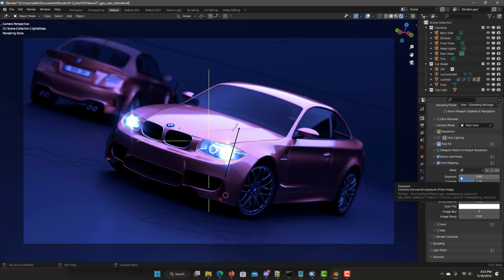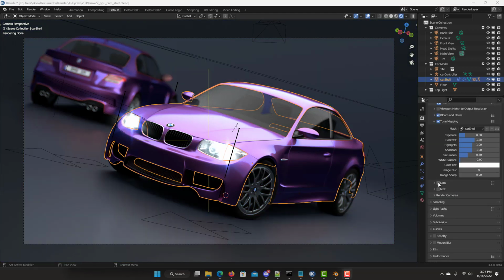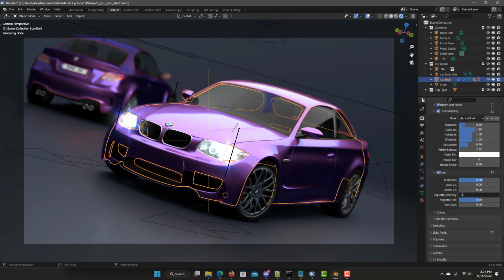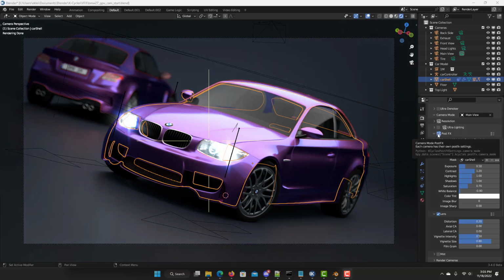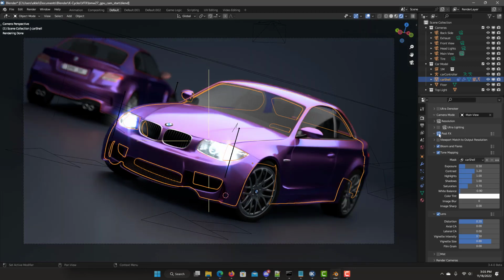We want to do the car shell, select the car and add that mask. And we continue with lens effects, distortion 0.2, and a vignette of density of 0.5 and a size of 0.8. We can turn the camera mode on and off. Off, it uses the scene settings. On will be the settings that we just set for this camera main view.